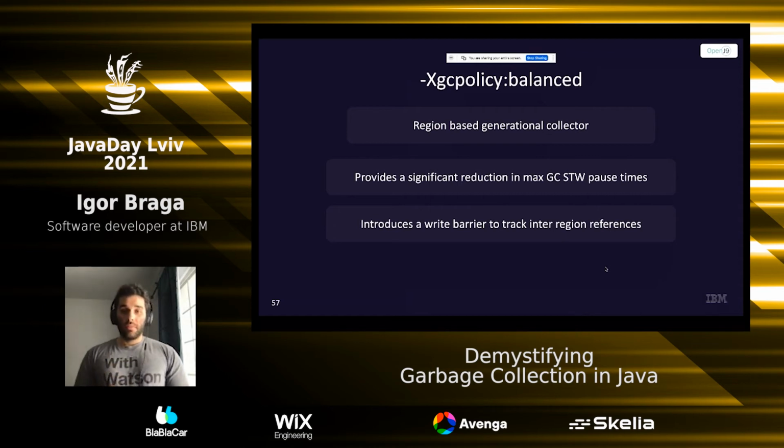They introduce a write barrier, because remember, we're going to have different regions, and a region can have references coming from other regions. So we need a way to remember that, similar to the GenCon barrier, where we have to remember references from the old region to the new region.